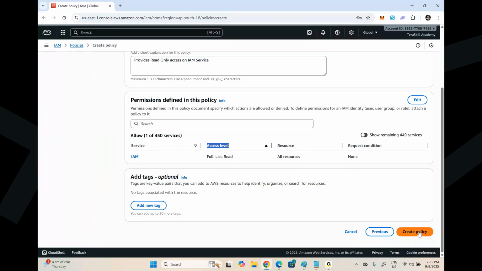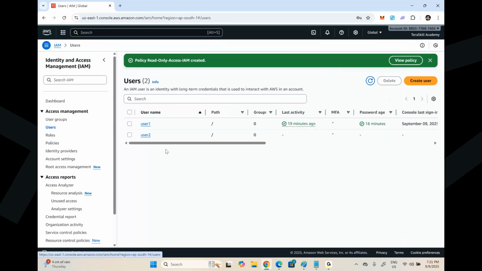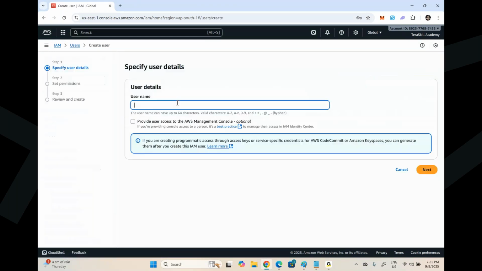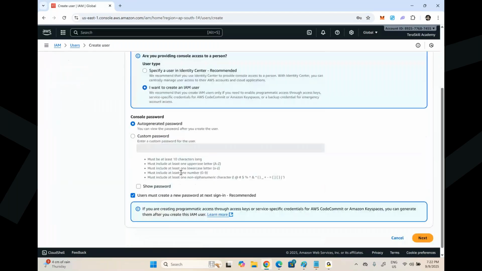Click on create policy. The policy got created, and now the next step is to create user 3 and attach this policy to user 3, so that whatever permissions are included in this policy will be applied on user 3. Let's do that. Go to the user section, click on create user, user 3. Allow user to access using management console or console access. I want to create an IAM user. Let me select a custom password so that it is easy for me to remember.